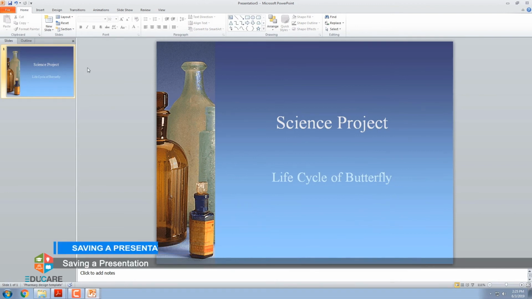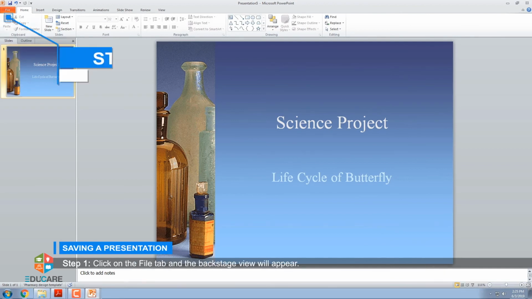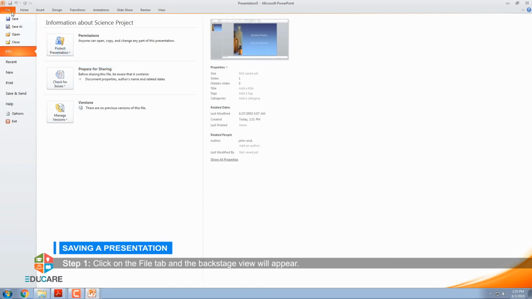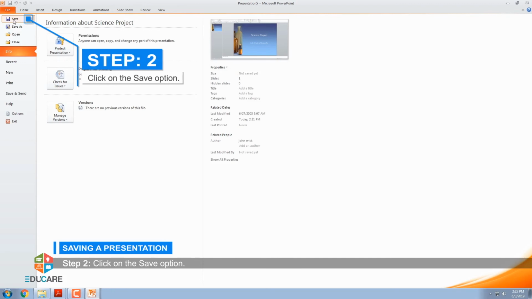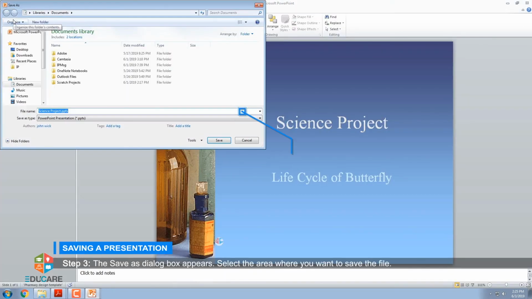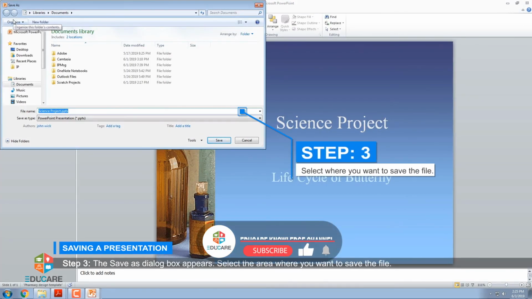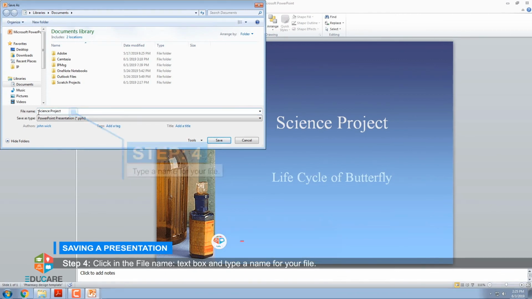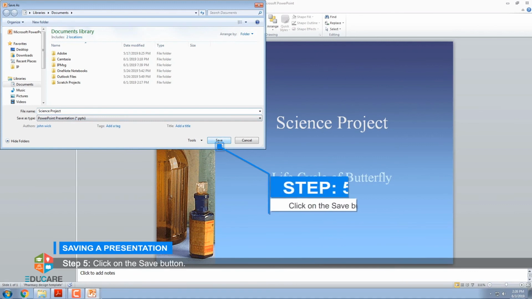Saving a presentation. The given steps should be followed for saving the file. Step 1. Click on the File tab and the Backstage view will appear. Step 2. Click on the Save option. Step 3. The Save As dialog box appears. Select the area where you want to save the file. Step 4. Click in the File Name text box and type a name for your file. Step 5. Click on the Save button.